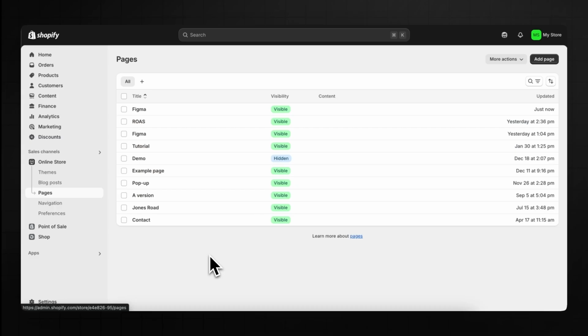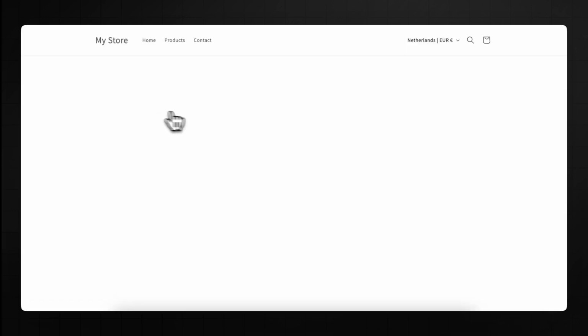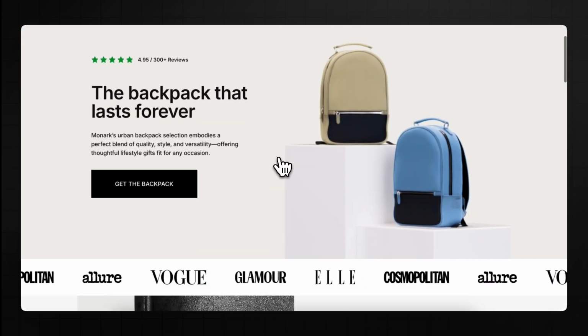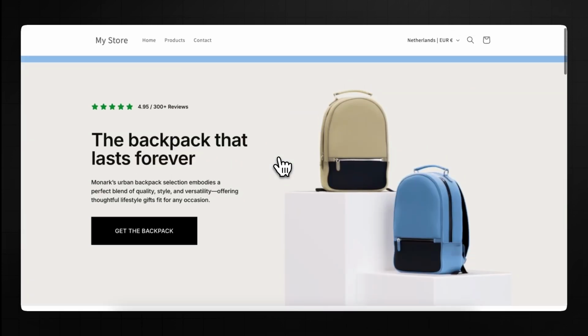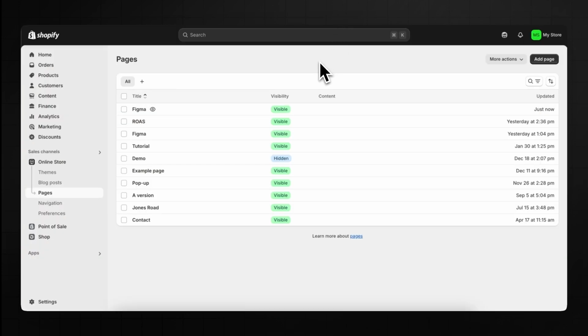Right here within Shopify, within Online Store and Pages, we can find the page we've just published called Figma. We can also preview this page. Here we have it, just as we have built it within Instant. In addition, you can also find the page from within the theme editor.